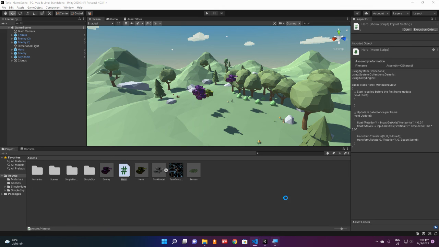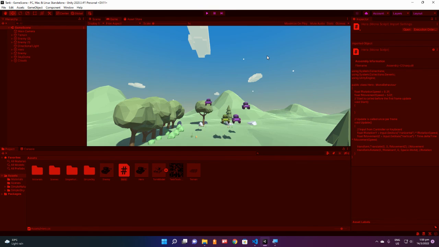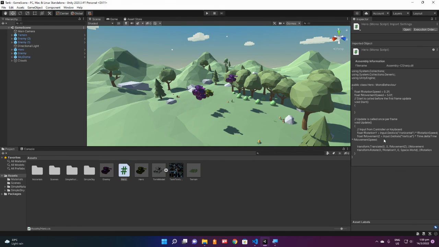And at the end of this tutorial, you have a rotational vehicle, and you can move it around. That's it. If you want to learn more, I hope to see you in the next video.